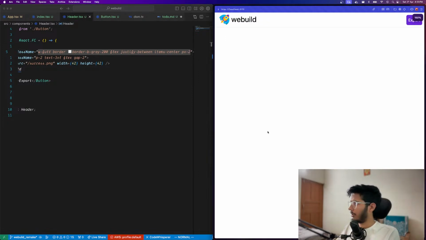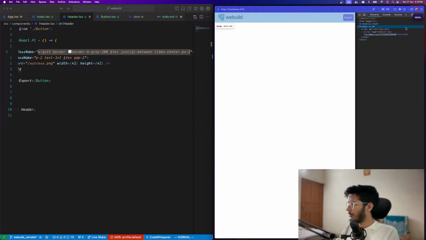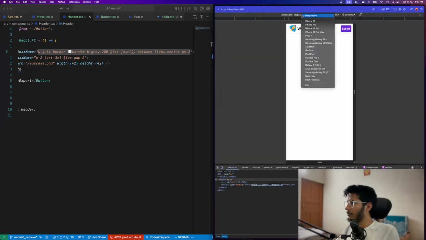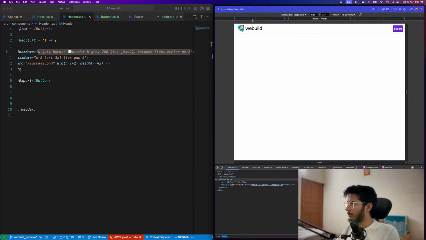Why is it so big? How much? 150%. At 100%, how does it look? It looks like this. Can we have developer tools? We can go down over here and switch this to something like this. What is this? 1020p. Yeah, that's the perfect resolution. So it's looking good. Export.